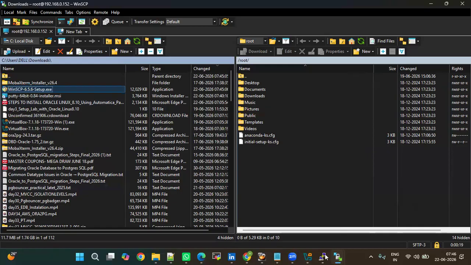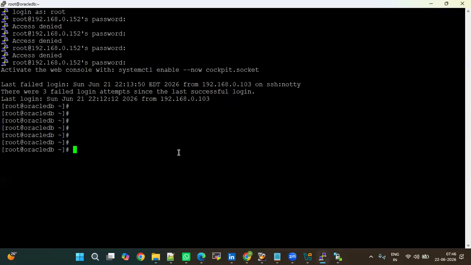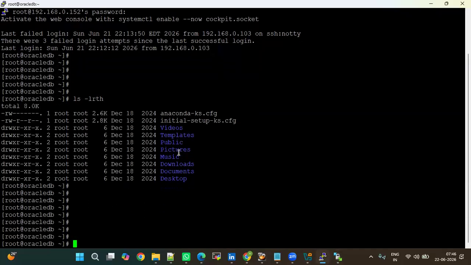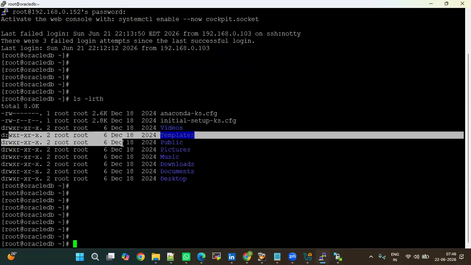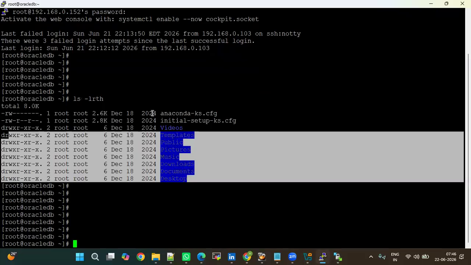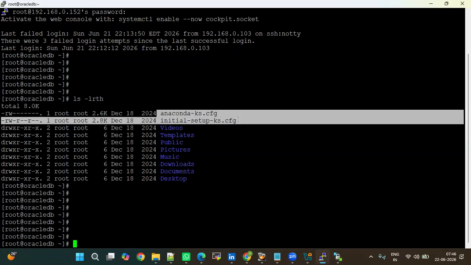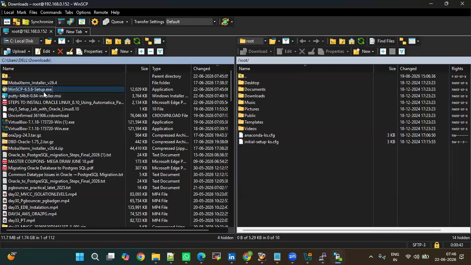To see the files in the Linux system, there is a command ls -lrt, to see the files under directories. Right now I can see only these two files. The directories are blue color and the files are white color. How many files are there? Two files. Let me transfer a file. Which file am I going to transfer? This file, WinScp setup.exe. Yes, it's copied.